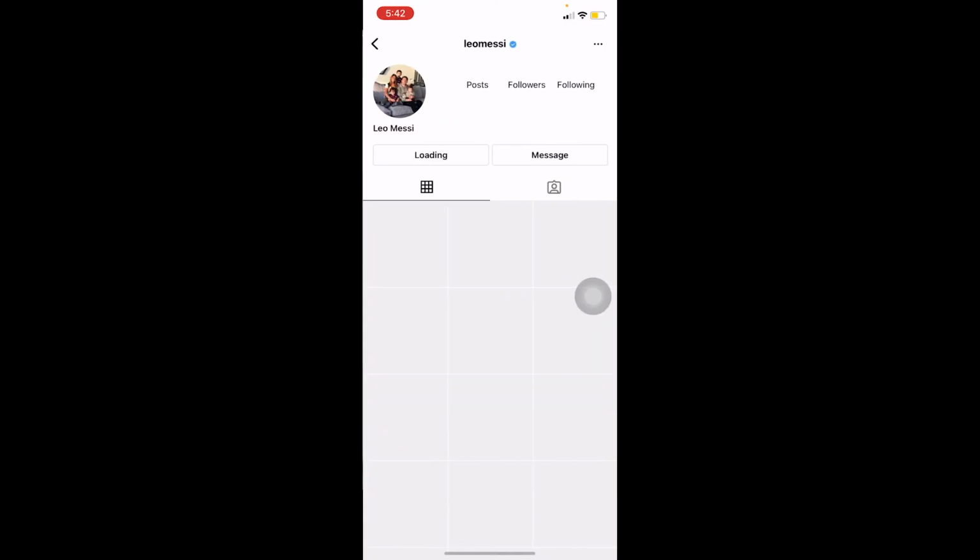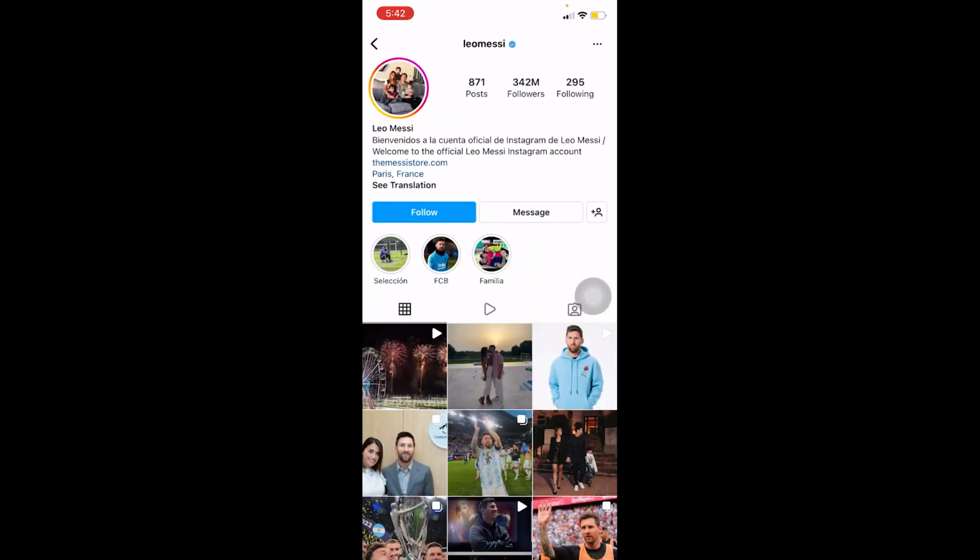I can just go on my story and click on this @leomessi over here, and it's going to show @leomessi at the top. Now if I click on it, it's going to take me to the person's profile, whoever I have tagged. Alright, so yeah, that's basically how you guys can tag someone on Instagram story.